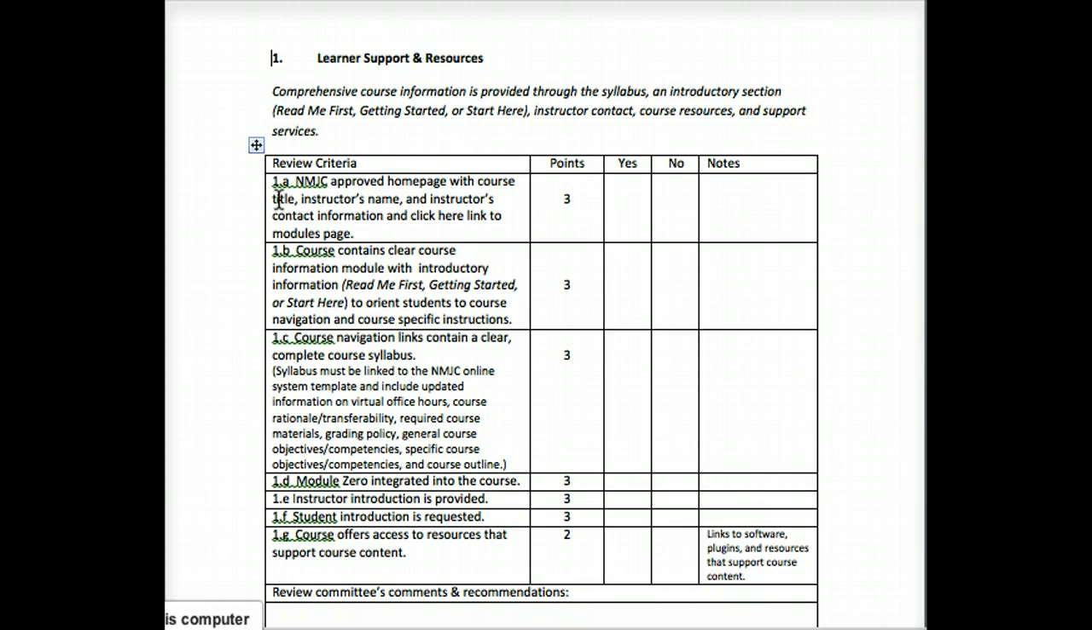Okay, so New Mexico Junior College has decided under learner support there are 7 criteria, and I'm going to go over them. But before I do, I want to talk to you about something that is lacking in the rubric that I believe is an absolute necessity in regards to learner support, and it's something that you won't believe, and you probably will after I explain it to you, but it has to do with the instructor bio.